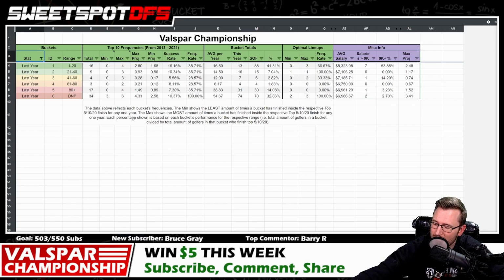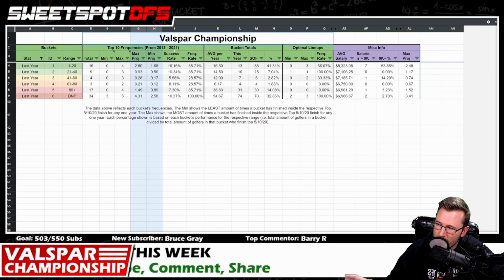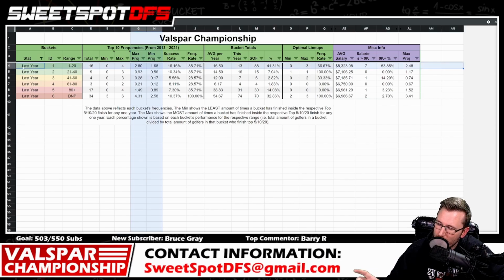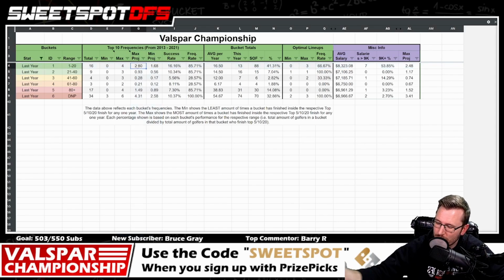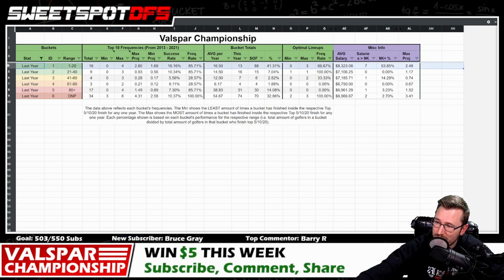Just like I said in the review of the Players Championship, we are looking at these two columns right here for each of the buckets. So we always cross-reference each of these buckets. Last year one: remember, in the minimum projection, we always round down. So 1.68 turns into 1. Max projection, 2.8 goes up to 3. So just to repeat that, round down with the minimum projection bucket, round up with the max projection bucket. So 1.68 turns into 1, 2.8 turns into 3, and that is your projection for the last year one bucket.